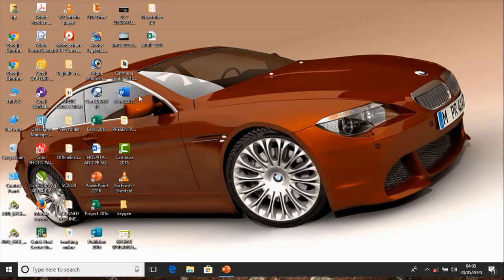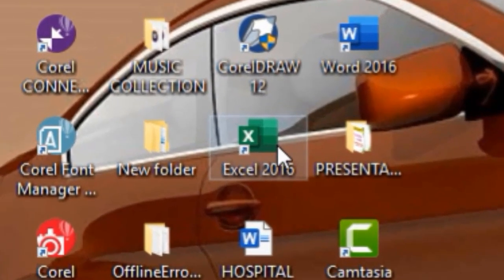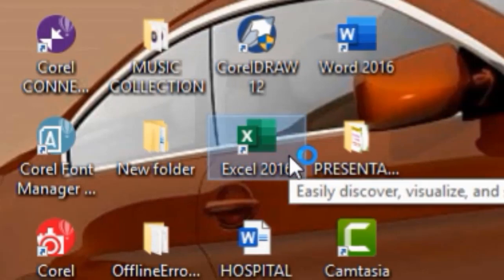To load or open the Microsoft Excel application, you can choose any of these three ways. One, if the application icon is pinned to your desktop, like I have it here, you can simply double click on it. This is done by clicking on the left button of the mouse two times consecutively, that's double click.